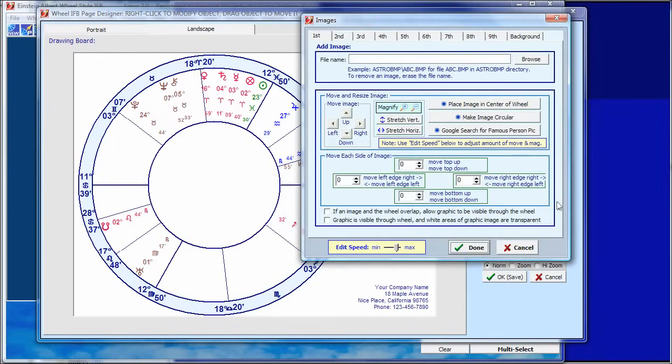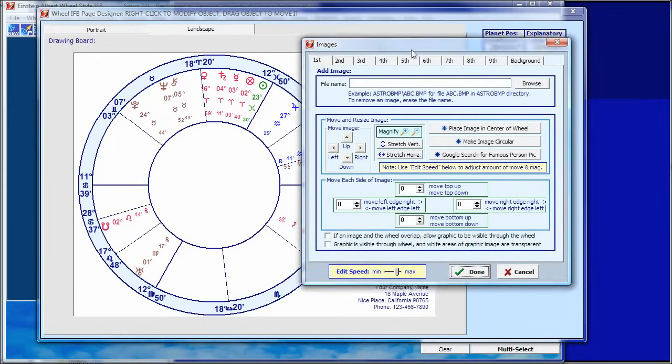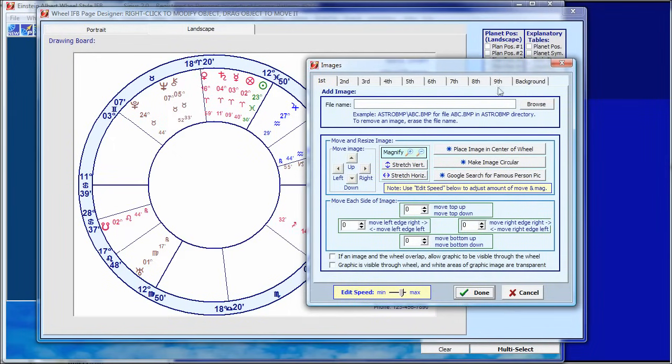So we click on Add. And now we have a nice little window here to add images. We can add many images. We want to add just one image, and we want to place it in the center. Okay, so we can go to Browse and find the image on our hard drive if we have one for this person. But suppose I don't have one. I can go to the internet and find an image of Albert Einstein, and that's where this button comes in handy. Google search for famous person pic.